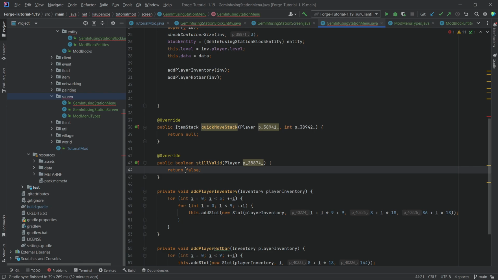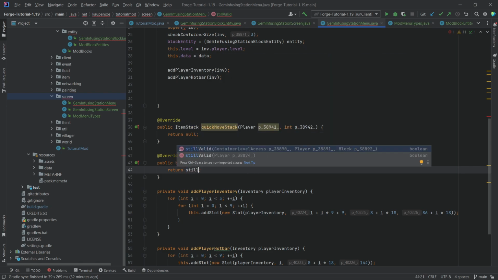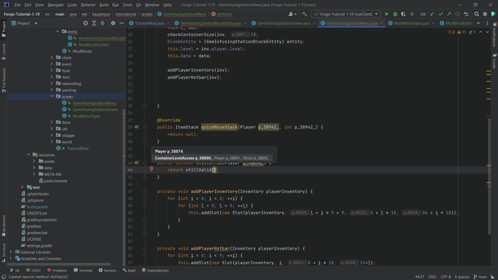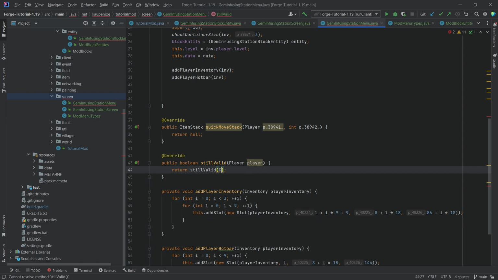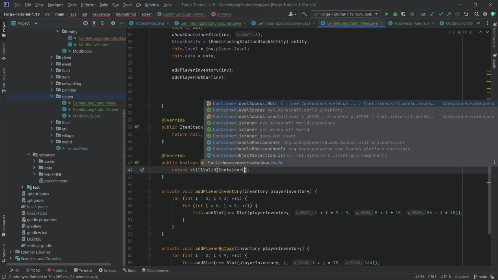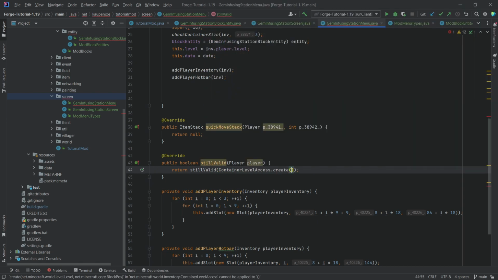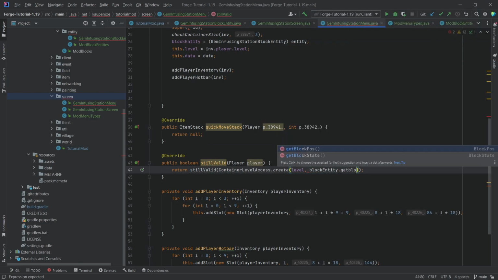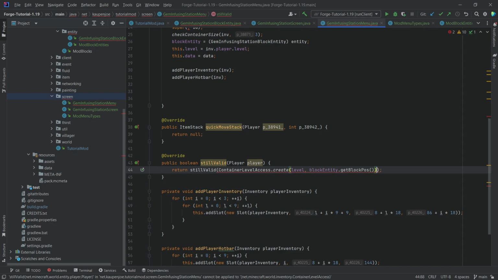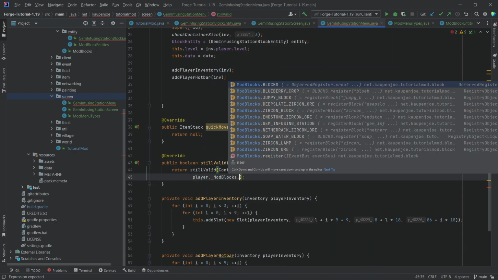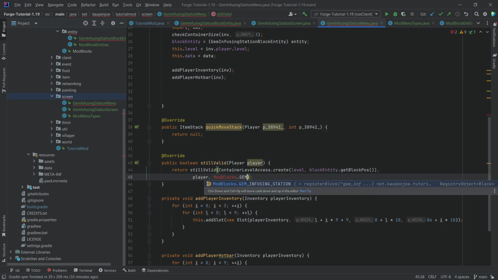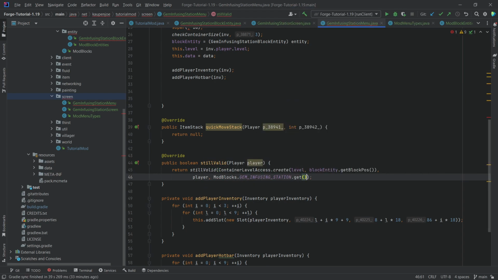So the stillValid method, what we're actually going to do is call the stillValid method, the top one right there, from the container level access and stuff like that. We're also going to change the name over here to player. And then we're going to say this is the ContainerLevelAccess.create. We're going to pass in the level. We're going to pass in blockEntity.getBlockPos. And then after the second parentheses, we're going to pass in the player. And then we're going to pass in ModBlocks.GEM_INFUSING_STATION.get. And there we go.